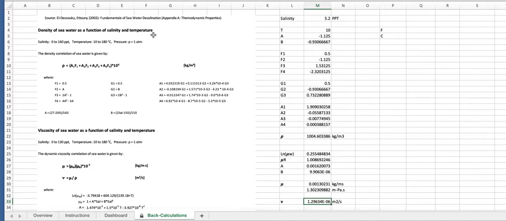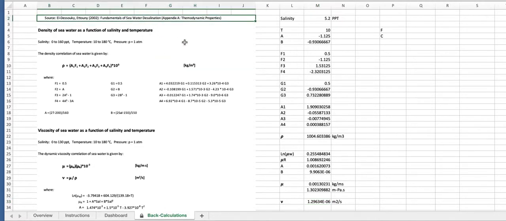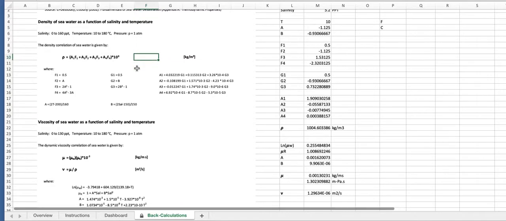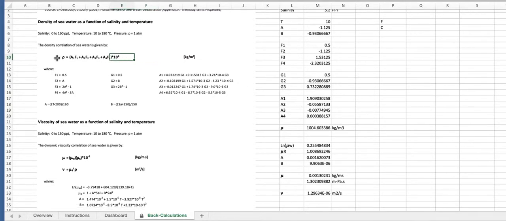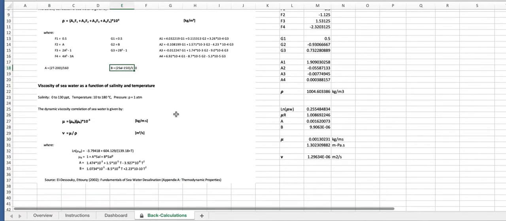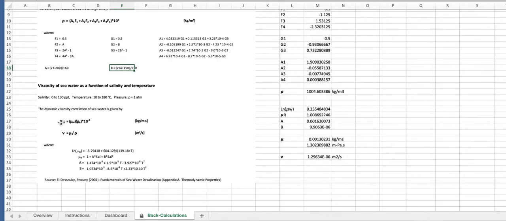The calculations are done using the correlations that are defined in this source. It's available in literature and on the internet. And it basically does 3 things. It uses a correlation here to calculate density that takes into account both the temperature as well as salinity. It would also then take you to a section where it does the dynamic viscosity, again taking into account parameters and a correlation that considers both salinity as well as the temperature.